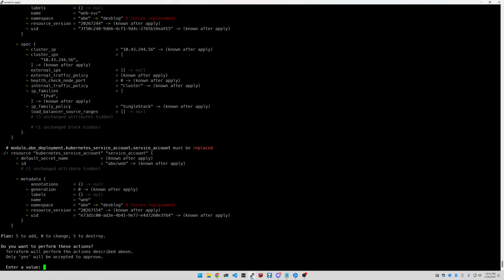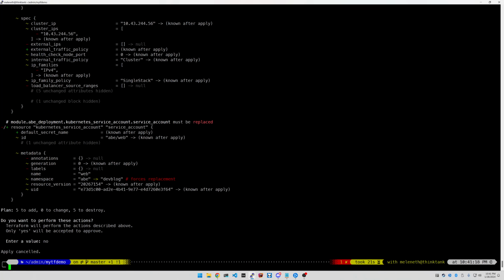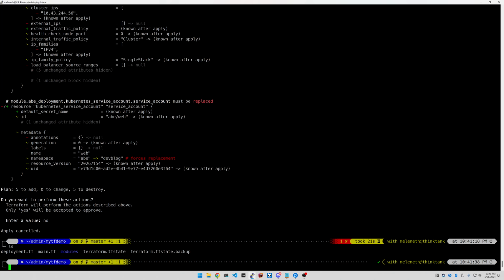So devlog and Abe have slight differences in their config, and Terraform is telling us about those right now. So, for instance, right here, we can see that the namespace changed from Abe to devlog. So we definitely don't want to apply these. It would overwrite Abe's deployment information with devlog if we don't fix these. So to fix these, we need to make variables that we can put into our top-level deployment.tf so that we can override the values for the submodule. So let's go ahead and get going on that.